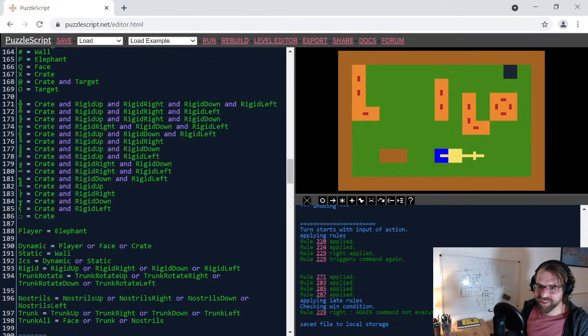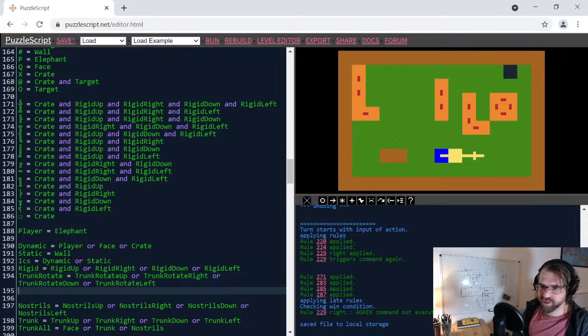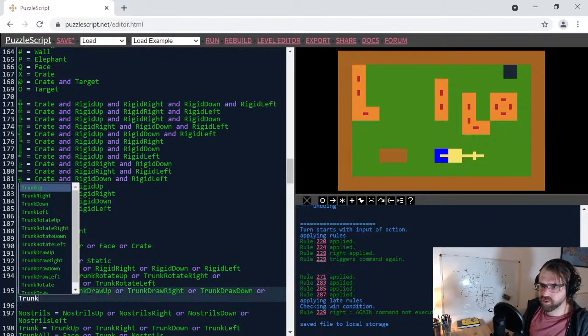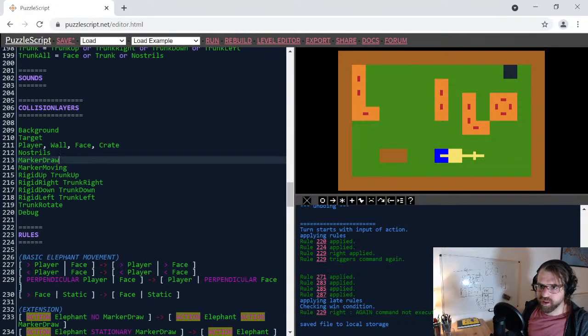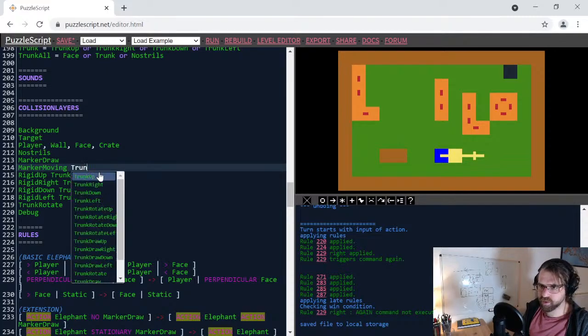Trunk draw. Okay, so now we have a new thing. Trunk draw up or trunk draw right, or oh, that's not trunk draw right. It's trunk draw right or trunk draw down or trunk draw left. And that can go on a different layer entirely. They can be on their own layer, so that's fine. Maybe I could do it on marker moving layer. That's totally fine. Trunk draw.